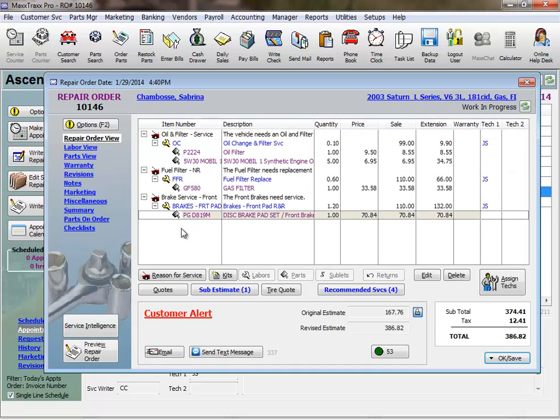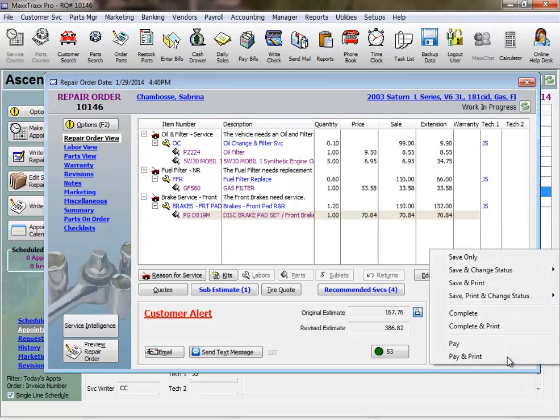And notice no red circle and slash. This means that we have that part in stock now to sell. And we know our profit monitors are correct as we have the actual cost of the part in this equation. So when the job is done, we can click the OK Save button in the lower right.